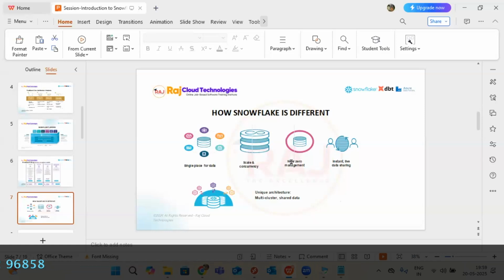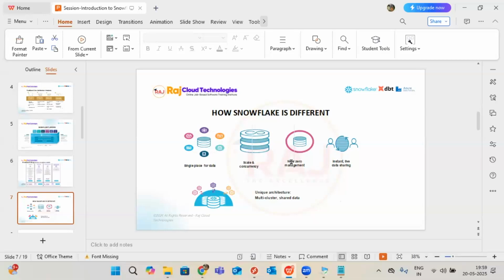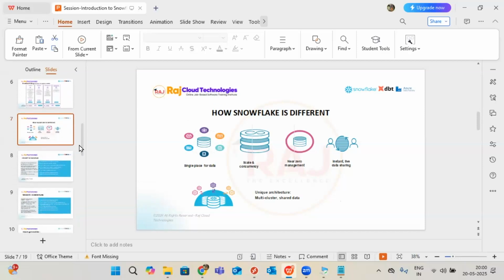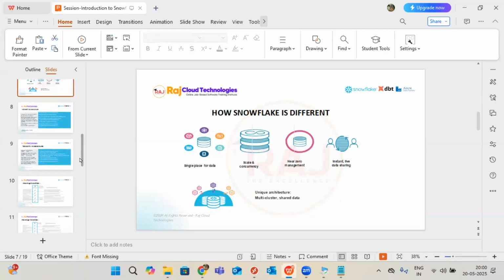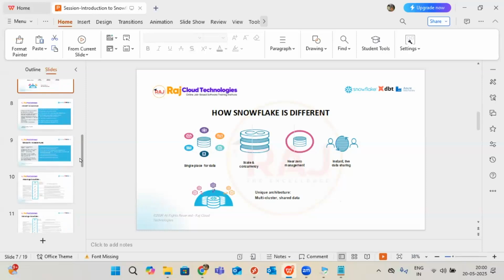We also have the instant data sharing concept, which helps to share data. Like this, guys, there are a lot of features. I mentioned only a few actually. There are so many features to cover all our requirements. And here I'm covering some slides for your understanding.